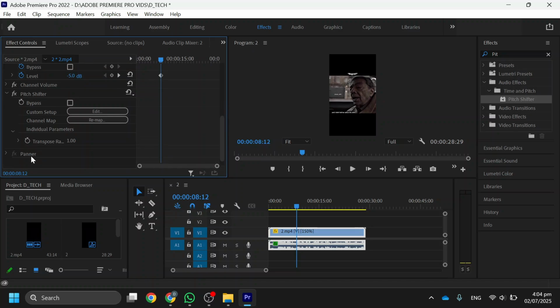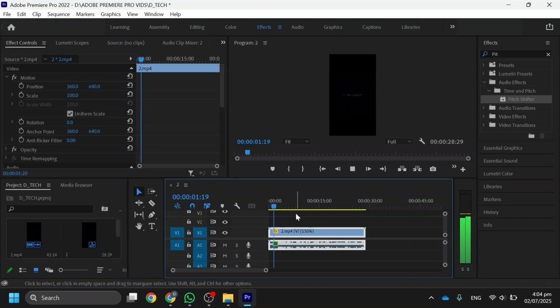Click on the arrow next to Individual Parameters and you'll see a Ratio option. Over here, adjust the slider or type a number to fine-tune the pitch. Then play the audio and tweak the value until it sounds natural again.